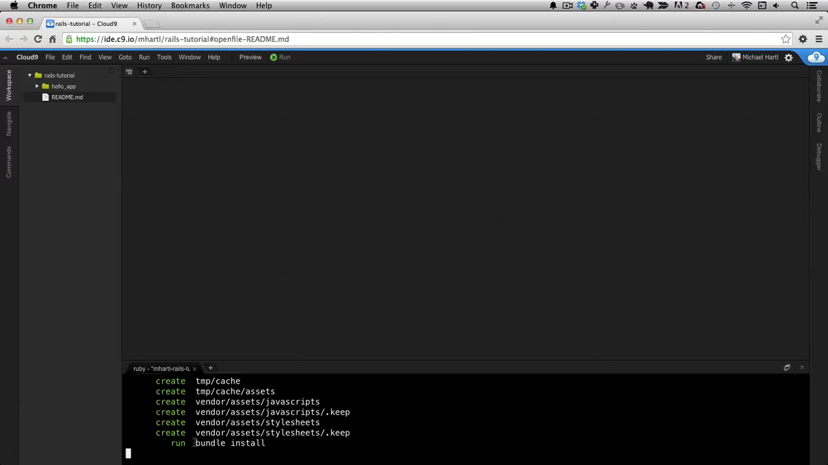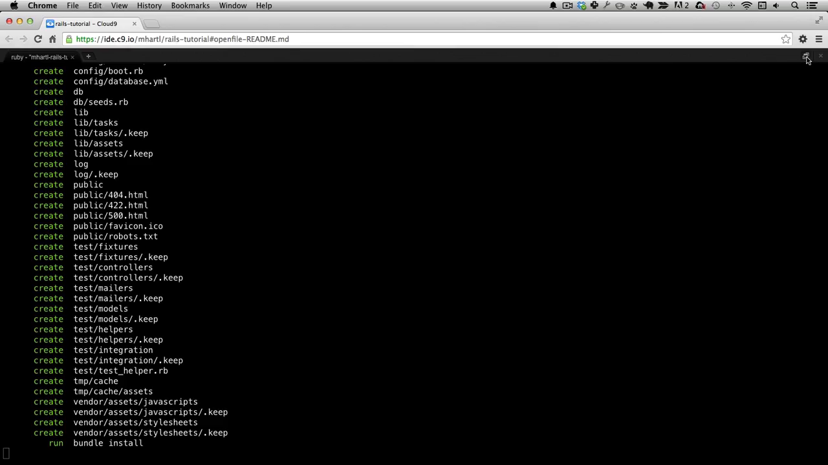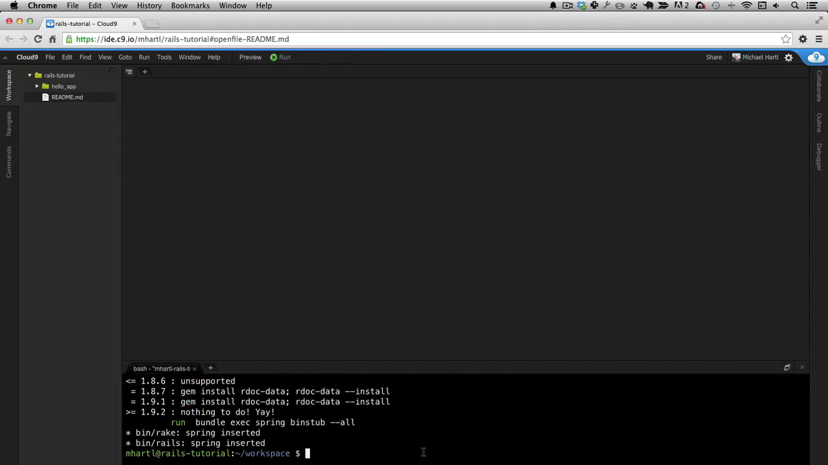So you can see one thing that it's doing here, it's running what's called bundler. It's running bundle install. So this is installing all the gems needed by the new Rails application we just created. By the way, if you want to see the whole screen, you can always do this. You can just maximize it like that. But usually it's not important to see the whole thing. Great, so now the bundle install command is completed.